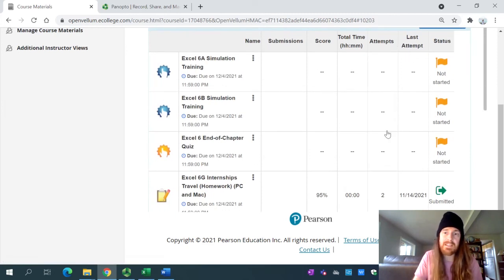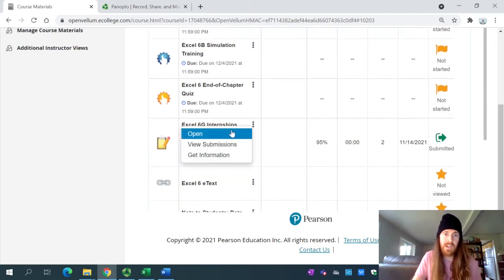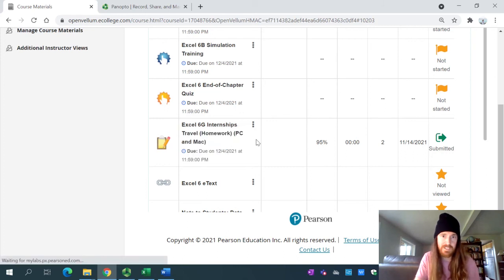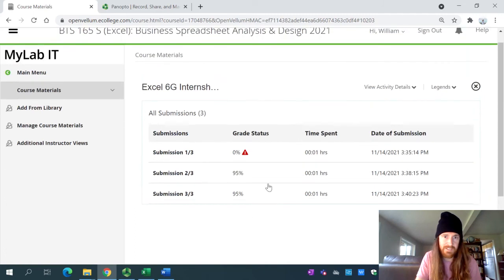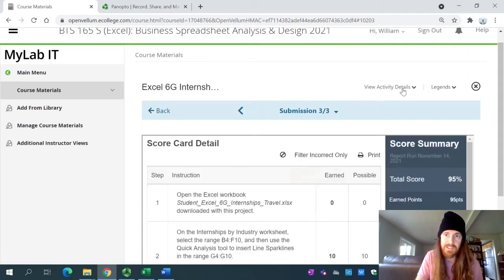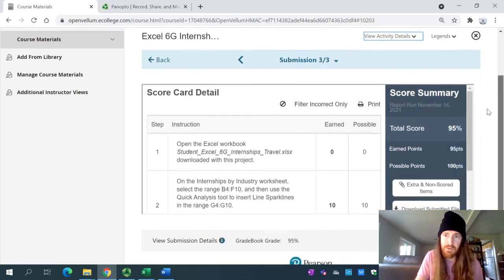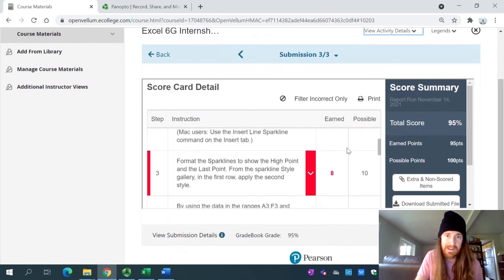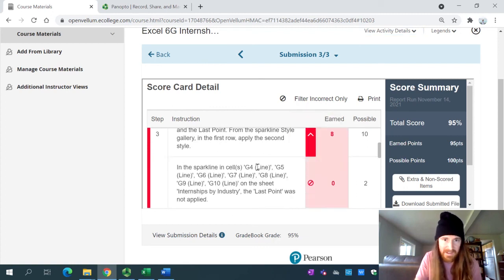You have unlimited attempts, no more 3 attempts. You have as many times as you need to turn in this assignment to get a higher score. To improve your score, click on View Submissions, and then click on your most recent submission, which for me would be this here. And as you scroll down, you'll see under Activity Details that you have unlimited attempts, and you can see on this first page, it looks like I didn't format my Sparklines correctly. And so let's see what happened there.